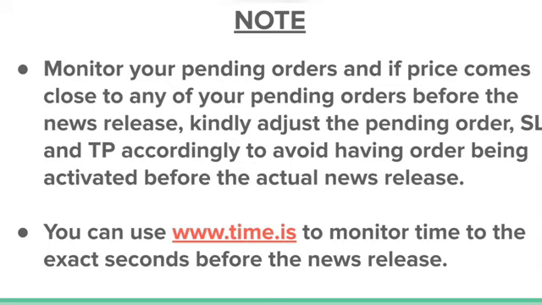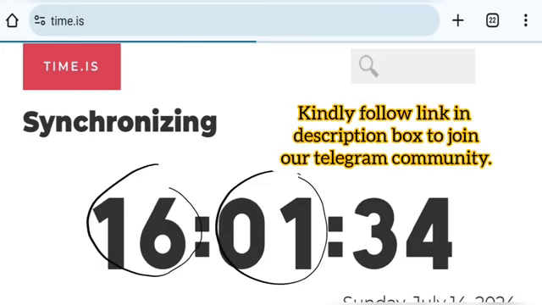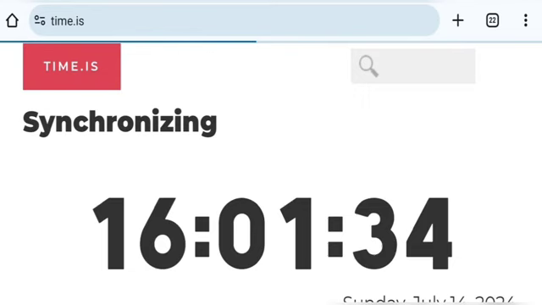So in doing that, we use this website called time.is, all right, to monitor the time to the exact seconds before the news release. So we want to use www.time.is. When you come to www.time.is, what this website does is that it synchronizes, like see now as I'm opening it, it's synchronizing to my time zone. This is my IP address synchronizing to my time zone. After synchronizing, it would show you the exact time to the seconds. This is hour, this is minutes, and this is seconds, to the exact seconds of your time zone.